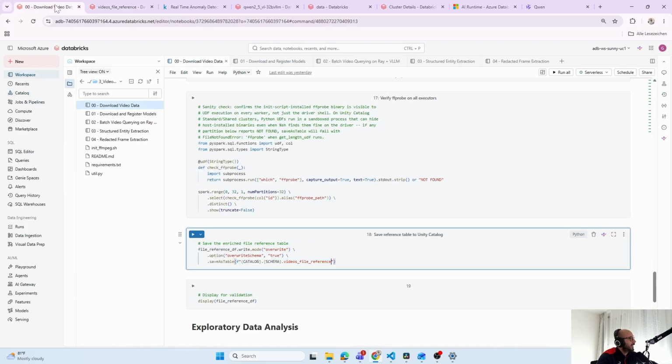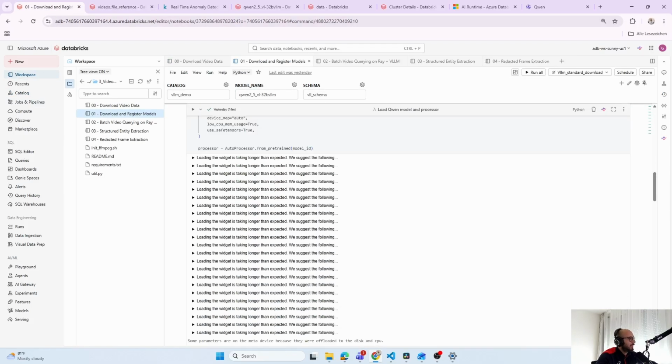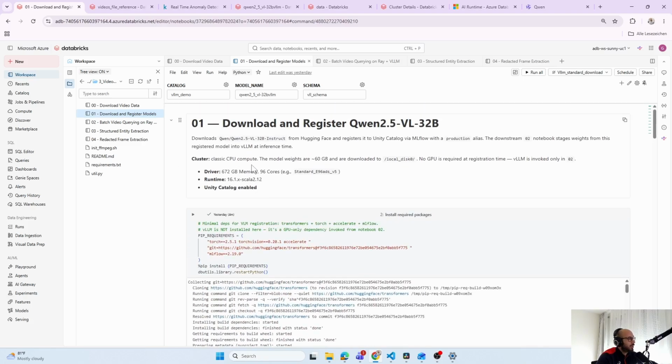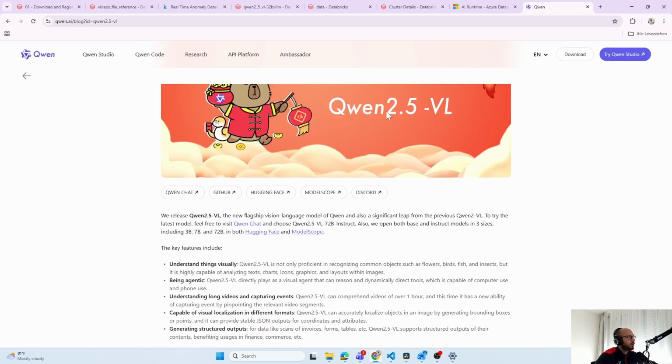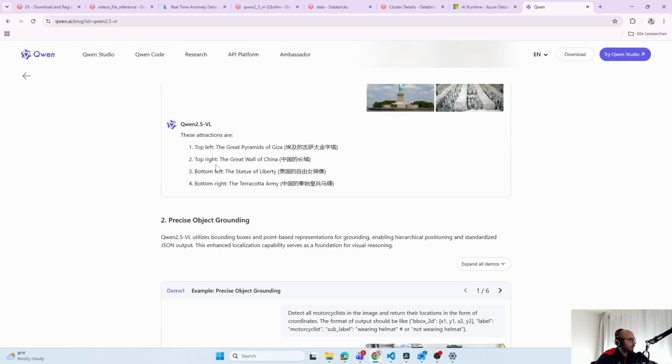We have it here. The next step is downloading the Qwen2.5 VL model and registering it in Unity catalog. For that, again, this time we are going to use the classic CPU compute. No need for GPU on this side. We are just downloading the model. We are not going to use it in this notebook, and we register it to have it in our Unity catalog. We are going to use MLflow for that. If we go to the Qwen2.5 VL documentation, you will find more information about this model.